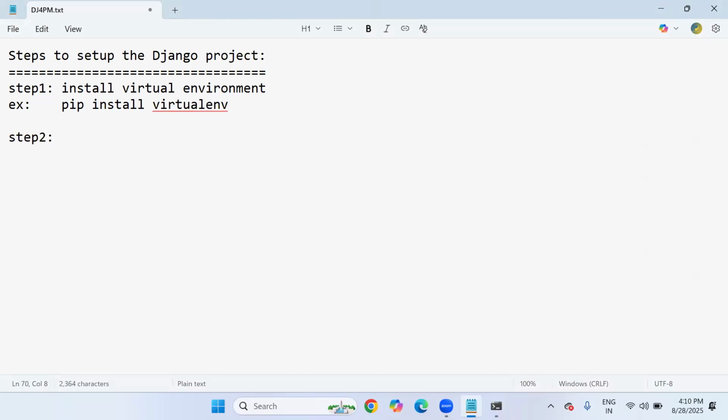Step 2, create a folder with the name Django 4 p.m. So this is the folder name which I want to create. Example is mkdir, folder name is Django 4 p.m. This is the second step, right?